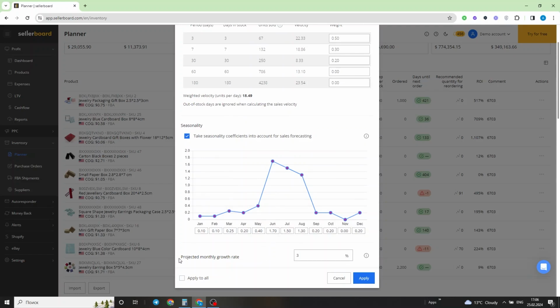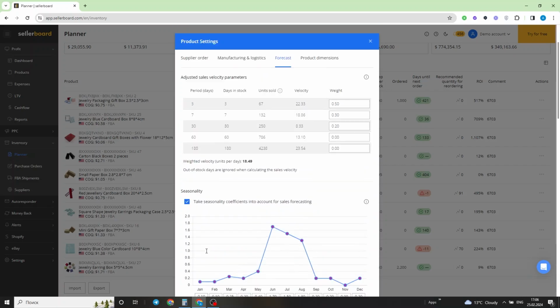Additionally, you can say that, okay, we are taking into account the projected monthly growth rate. That means that you can tell sellerboard that as a business, as a whole, you are growing with 3% per month or 5% per month. Then this information will also be taken into account while doing the forecasting.